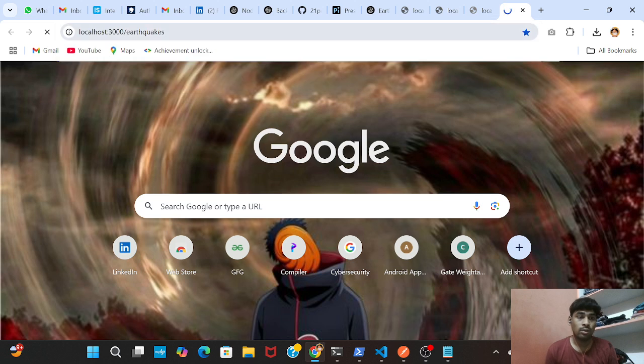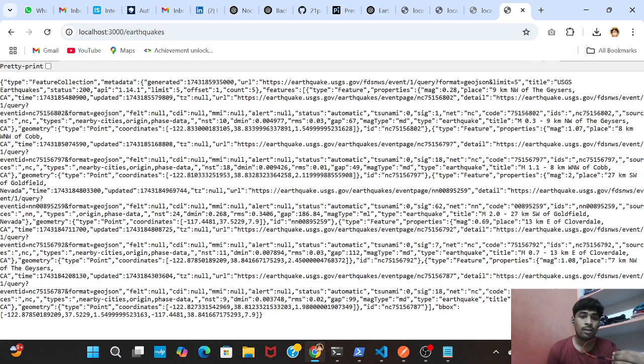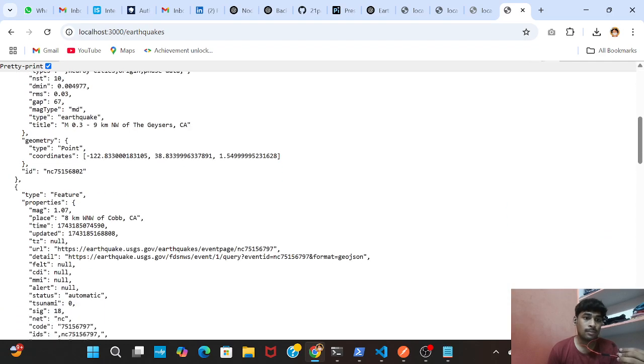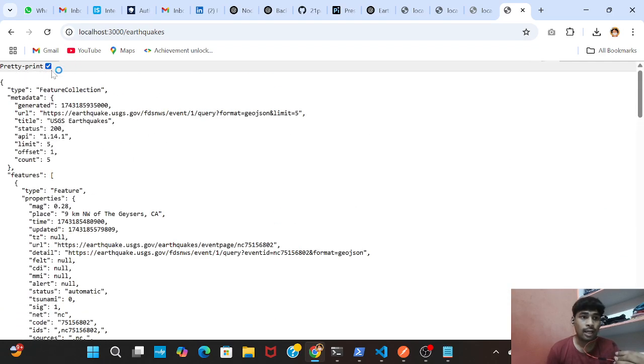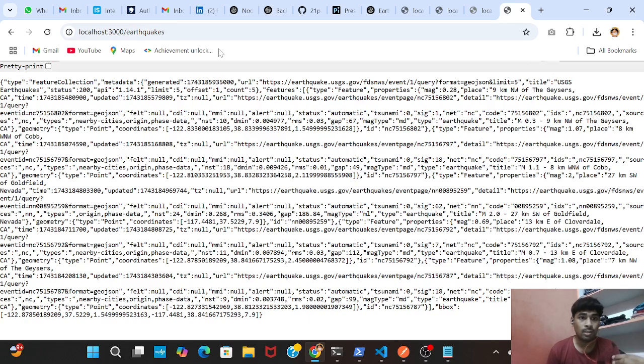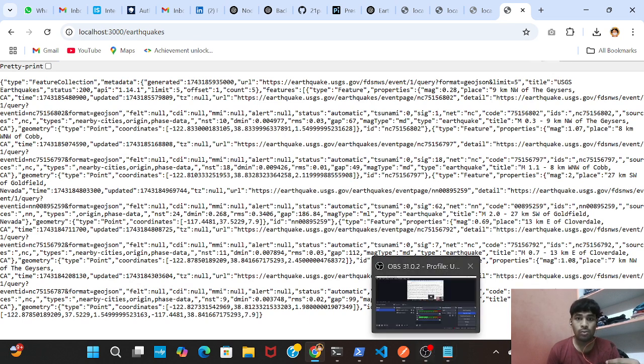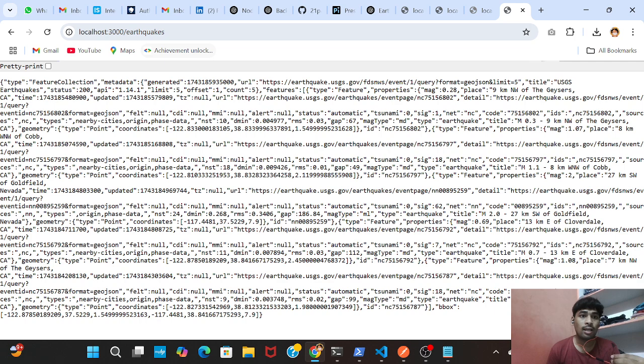Yeah, let's check this request in the browser. Just a minute. Yeah, this is the earthquake data we had fetched using this API. So let me show you in a pretty print manner. Yeah, this is the earthquake data we had fetched from the API. So you may think this link is fake.